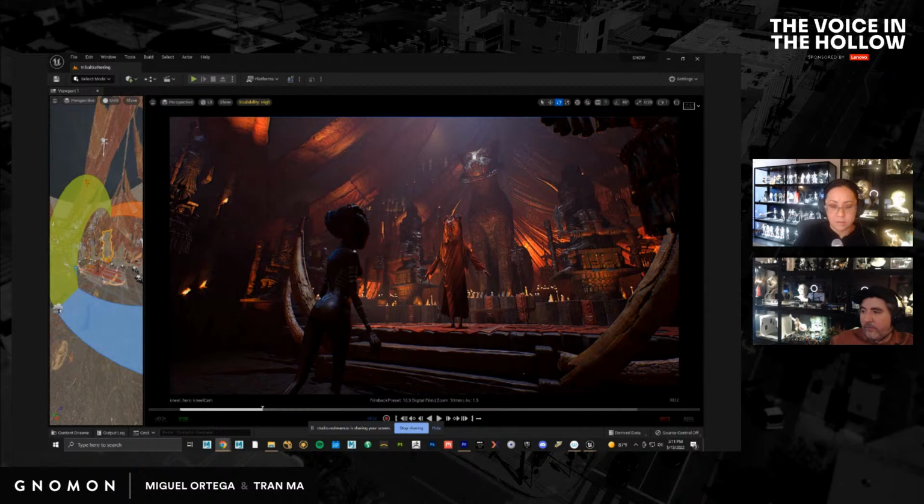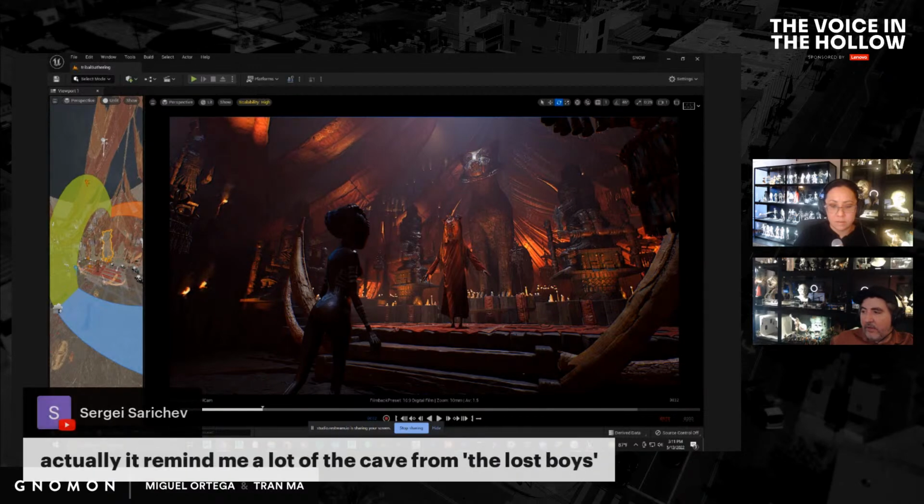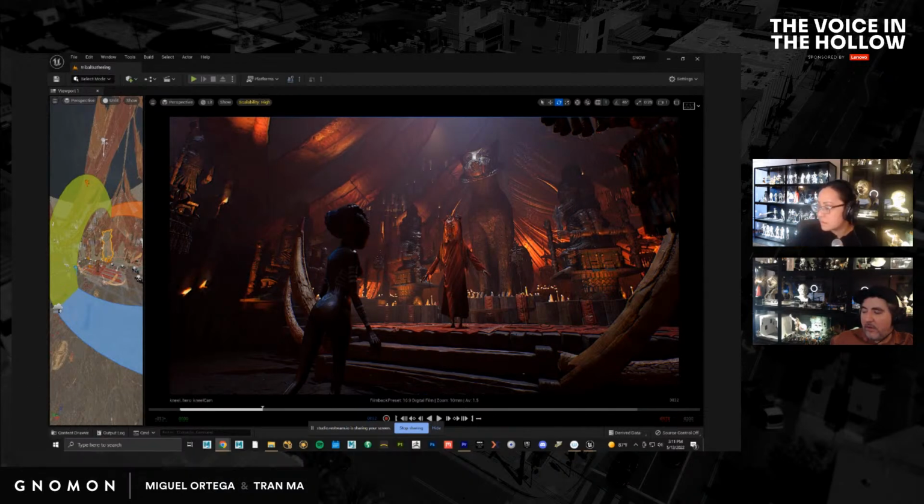It reminds me a lot of the cave from The Lost Boys. Well, that's good because I love The Lost Boys. And I want to learn to play the saxophone like that guy.